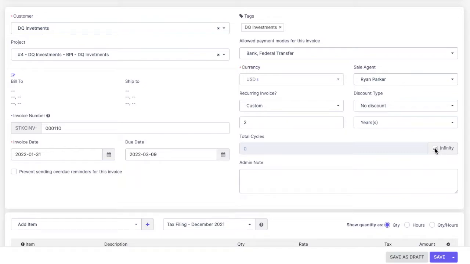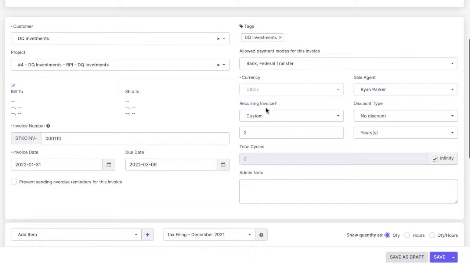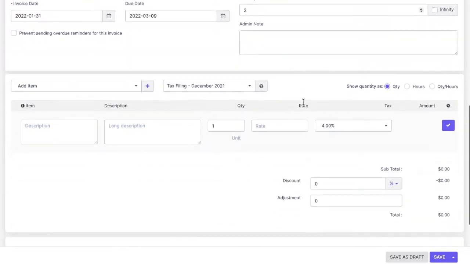You can also select infinity, wherein every 2 years this invoice is going to get generated, or you can set it as the next 2 cycles this invoice has to be created. So that means after 2 years and again another after 2 years. So over 4 years, this invoice is going to get created via the recurring invoice option.